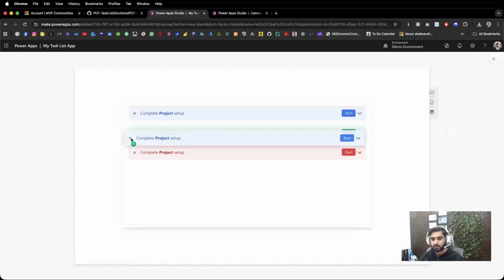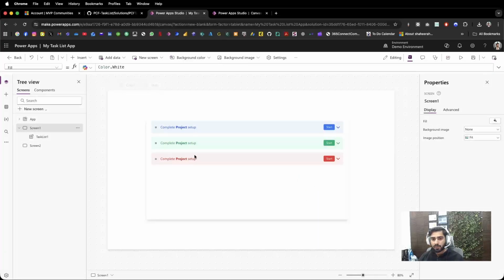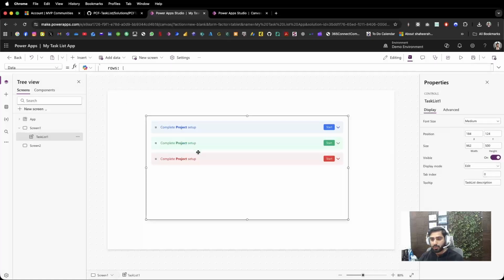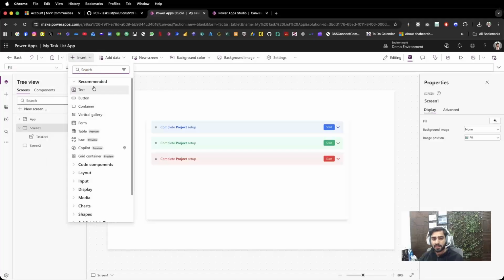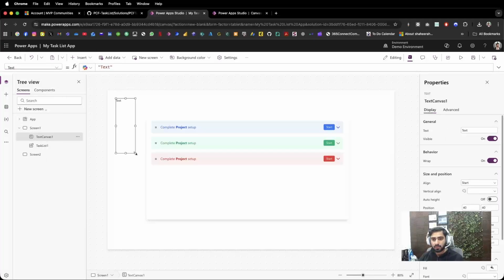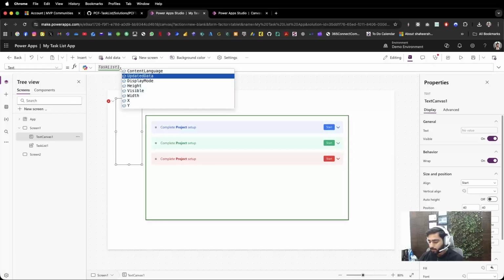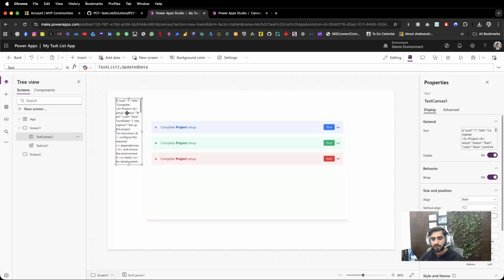Play the application. Now the sort is working. Whenever the sort order is changed, there is an output property on the control which outputs the records. Let's add a text control to monitor our output. Type in the control name dot updated data. Here you can see there is a JSON array of the updated data that contains the updated sort order.